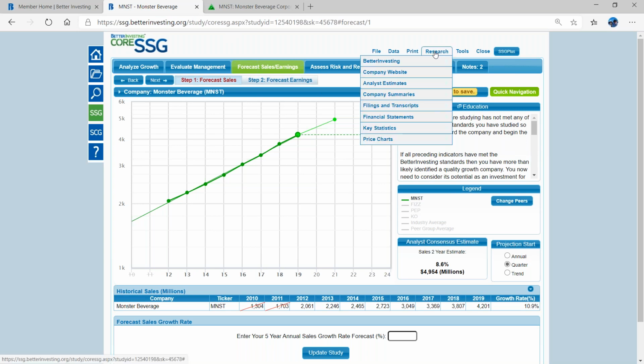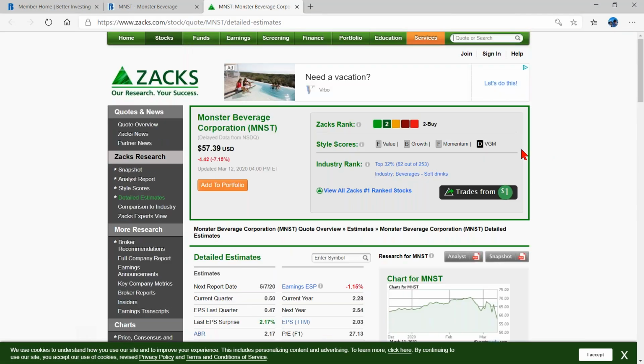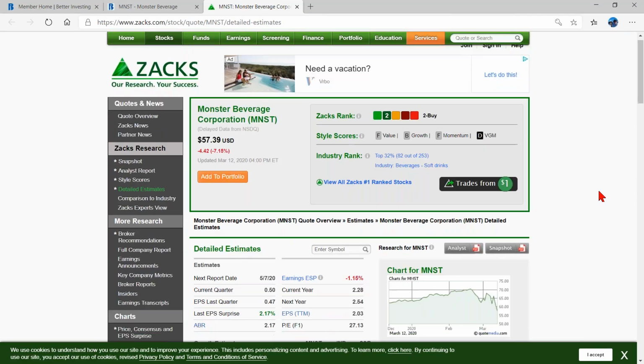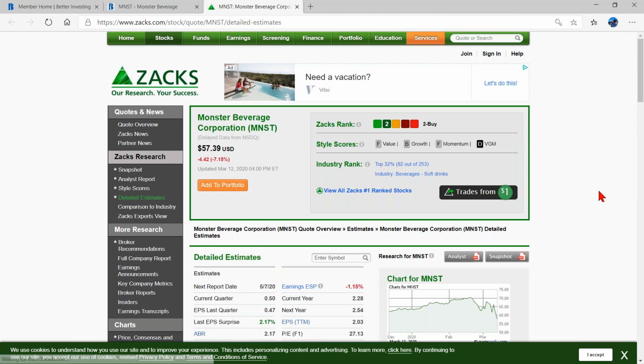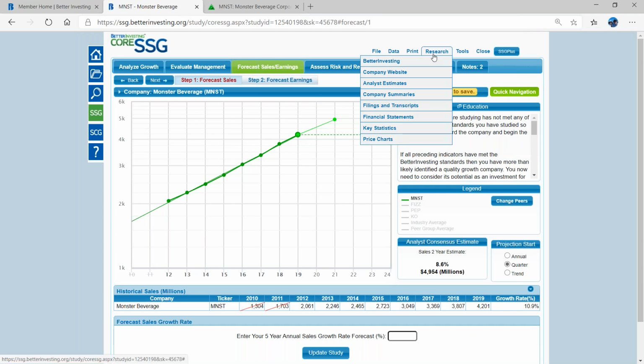I use these all the time. Love it. And notice that it took me right to the Monster Beverage Zacks page. I didn't have to search around. I didn't have to put in a ticker. It takes me right there. Super easy. I would encourage you to get familiar with our research tab and check out some of those.